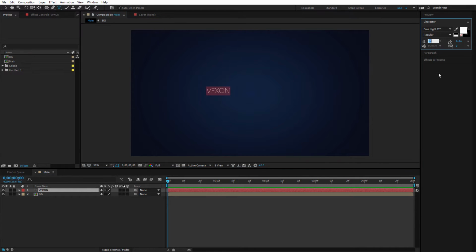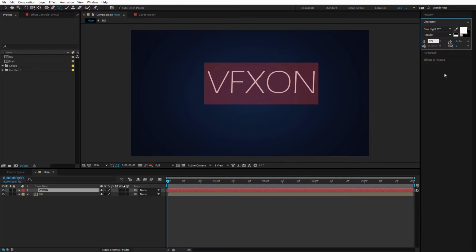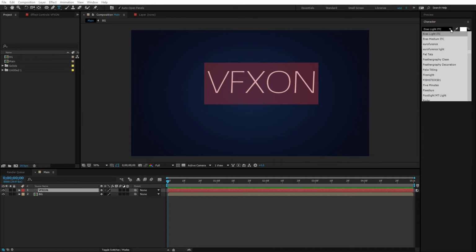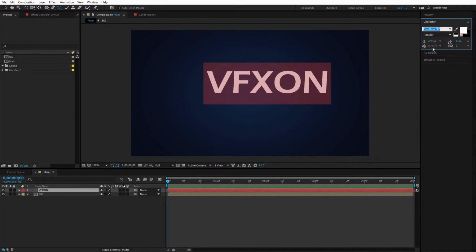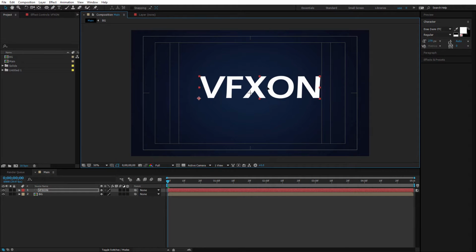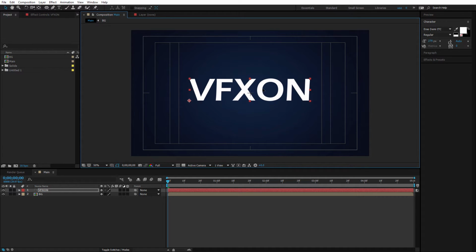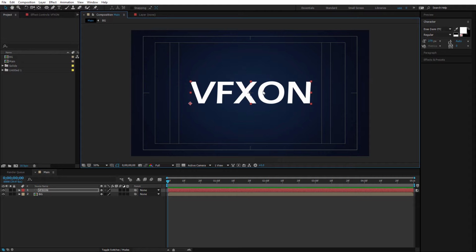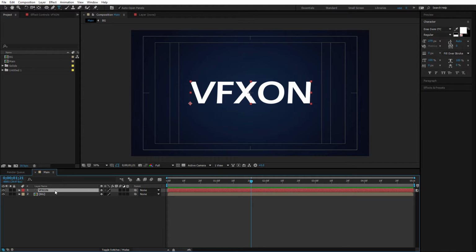Let's change this to 200, and let's try 279, I think it was, and like that. Now let's center the text. I would say that's the center, like that. Okay, now what we want to do is duplicate this layer. You can press Ctrl D, or you can simply use Ctrl C to copy and Ctrl V to paste. So we need to duplicate 3 times.